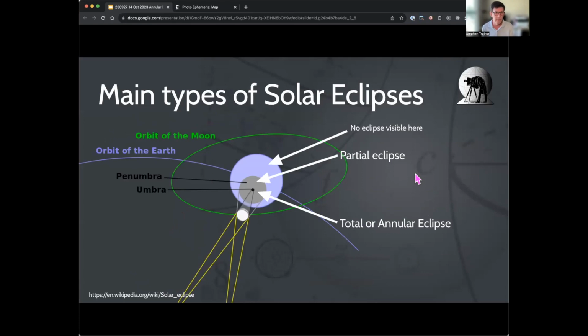Let's just jump in a little bit closer here. So I mentioned the penumbra, partial eclipse. If you're outside the penumbra, no eclipse. If you're in the umbra, what I've said here, this is a slide I had from a few months ago, and I'm going to clarify it because it needs to be a little bit more precise. Because today we're talking about the annular eclipse of the 14th of October. And there is no umbra during an annular eclipse.